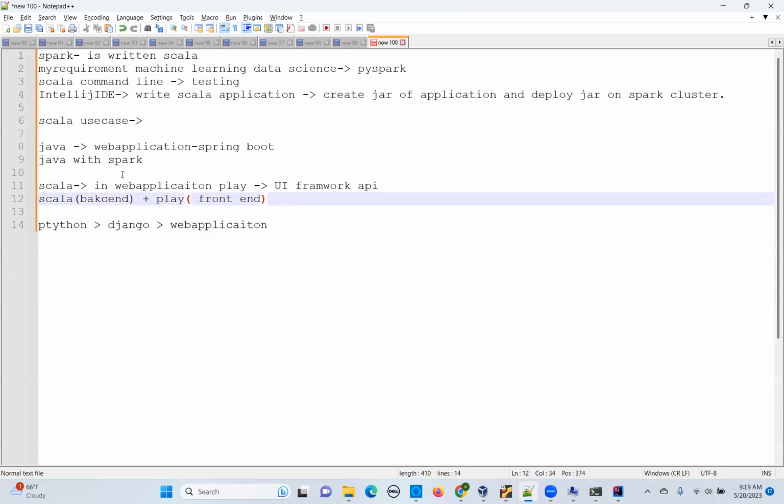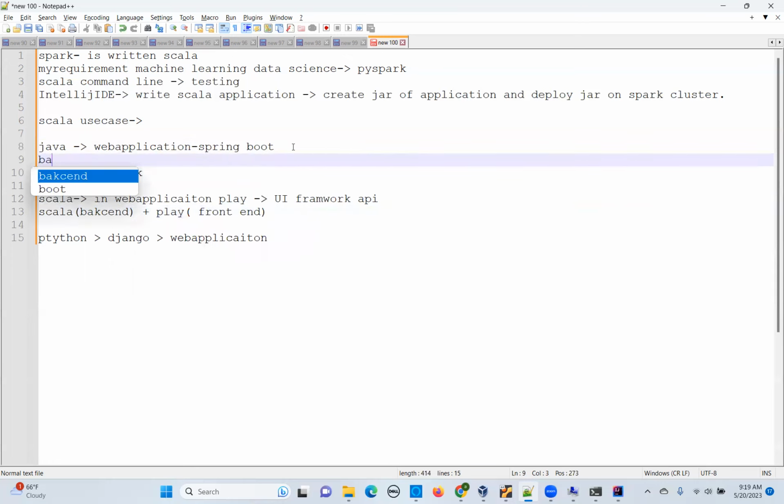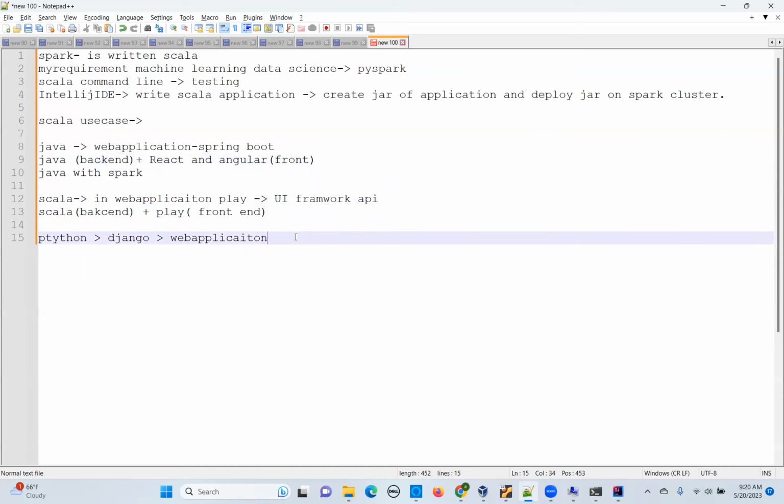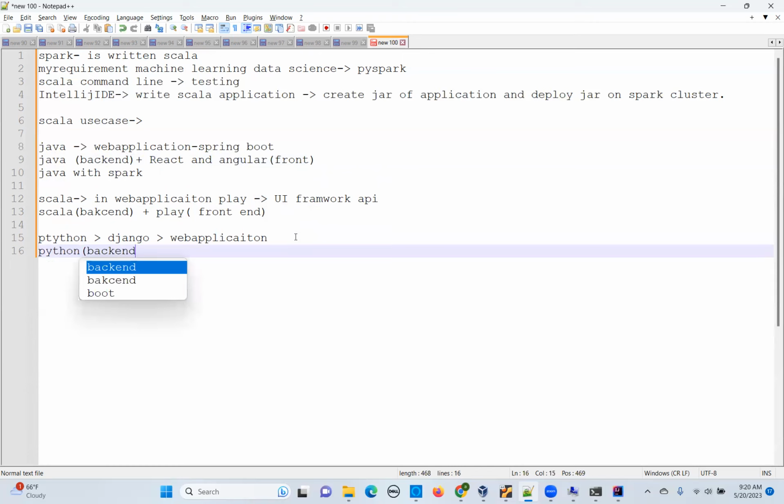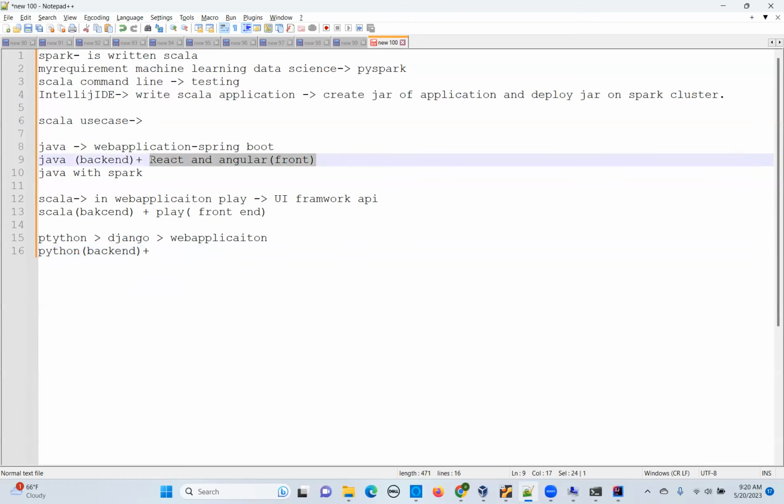If I say Java, the backend is Java, and the front end is React and Angular. Same thing with Python: Python is the backend, but Django is the front end, where we can write HTML and CSS code. So everywhere HTML, CSS and JavaScript will come in Angular, React and Play. This kind of application we can build in Scala as well. But the main use of Scala is data analytics.